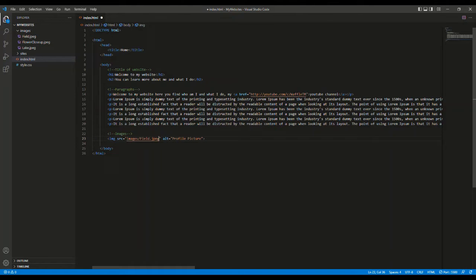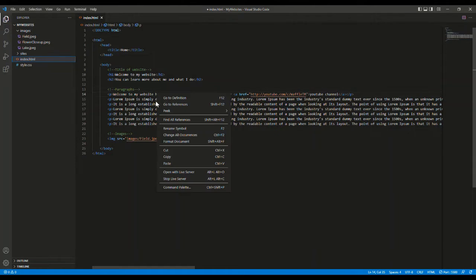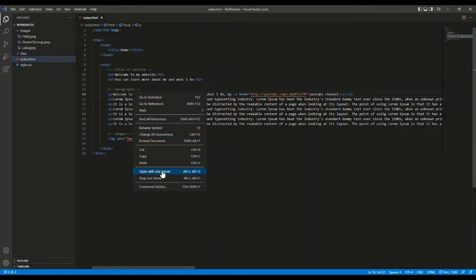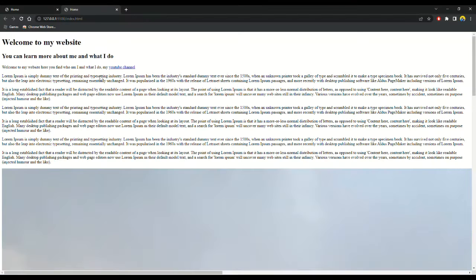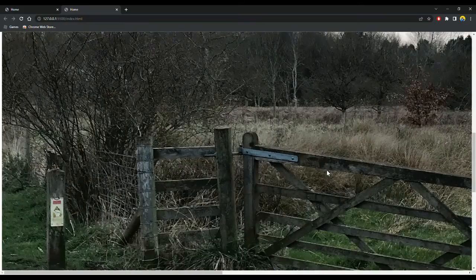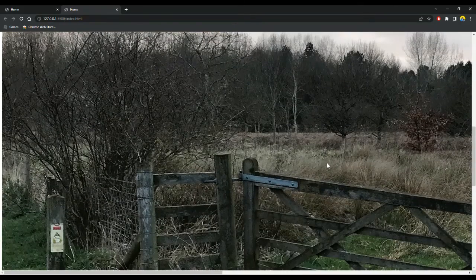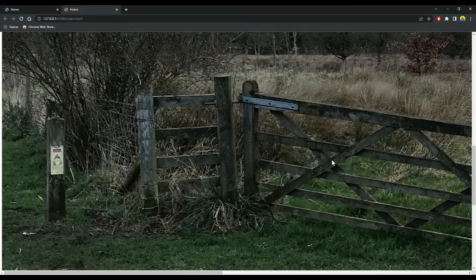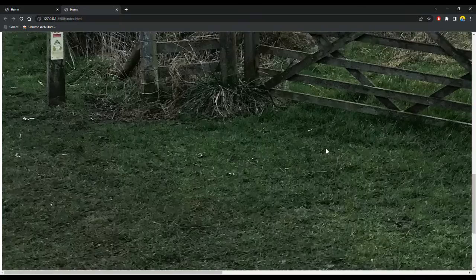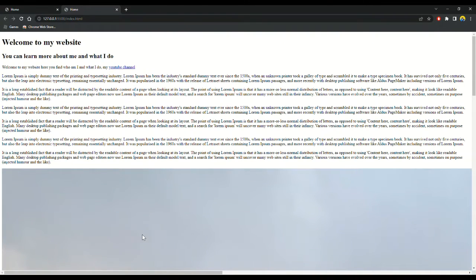Let's save. Right click, and let's open a live server. You notice that the image has shown up, or whatever image you set it to. But you notice that we have tons of problems with this image. The first one is it looks a bit low quality, and the second thing is that it's taking over a lot of space on the website. So don't worry, this is a pretty simple fix.